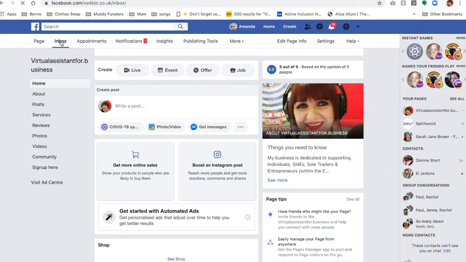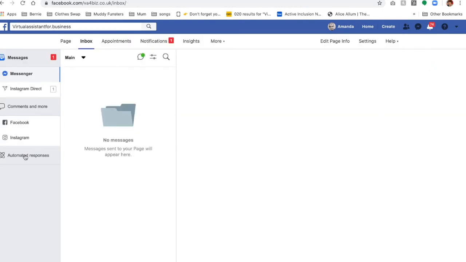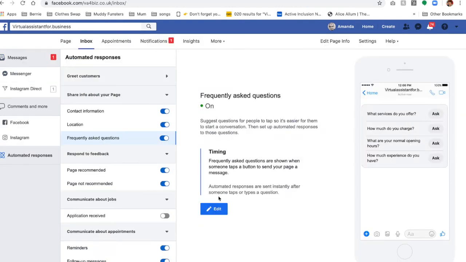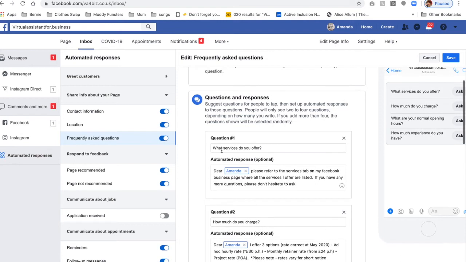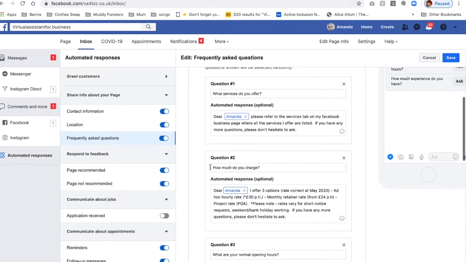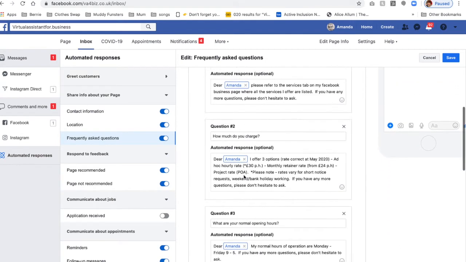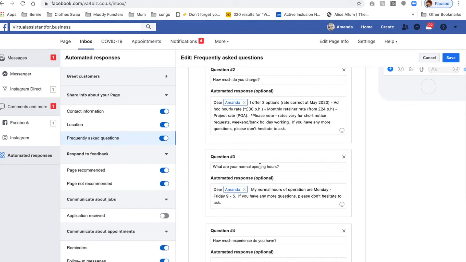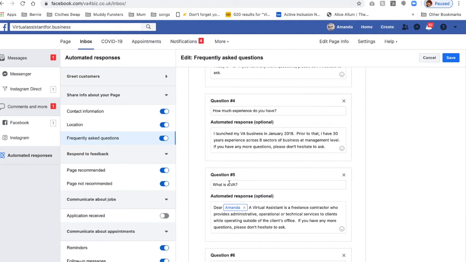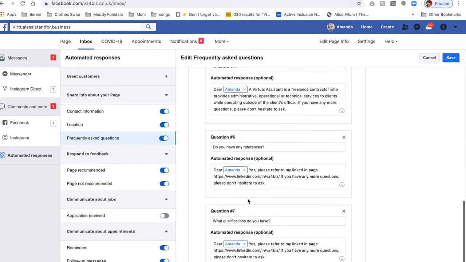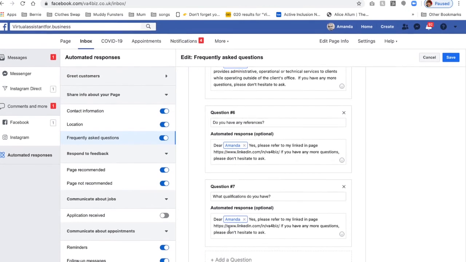When you're ready, navigate to your Facebook page, go to your inbox, select automated responses, find frequently asked questions and click the edit button. As you can see, I've got all my questions set up for my potential customers. So I've told them how to find a list of my services, what my charges are, what my normal opening hours are, what experience I have, explained exactly what a VA is, where to find references and also qualifications.